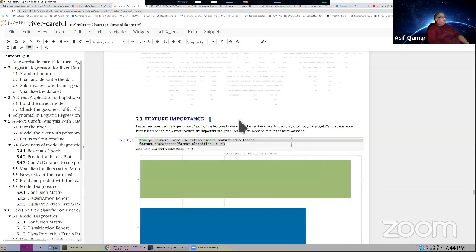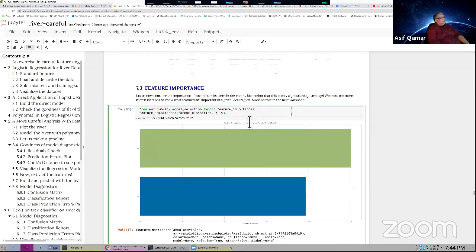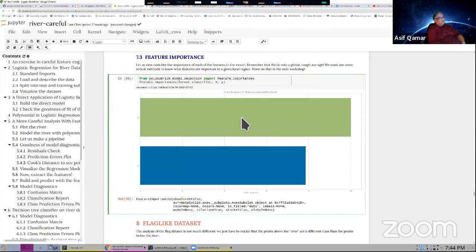Now, one of the things that you get in decision trees and random forest is an overall very rough measure of how much each of the features mattered in helping you make a decision whether something is a river point or not. It is called feature importance. How important is some feature?